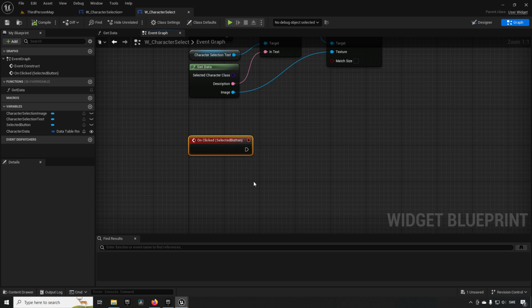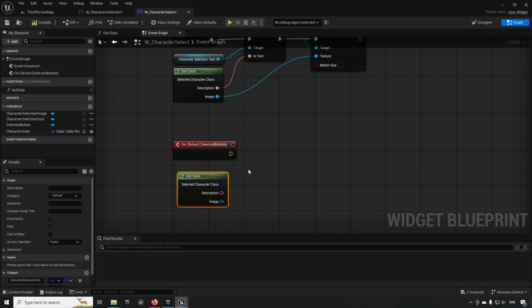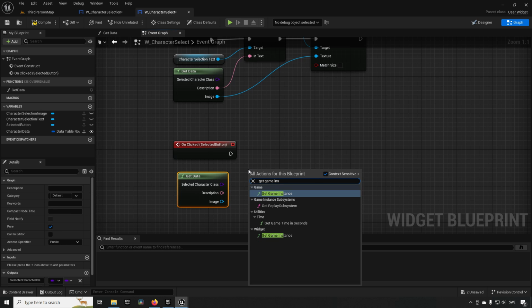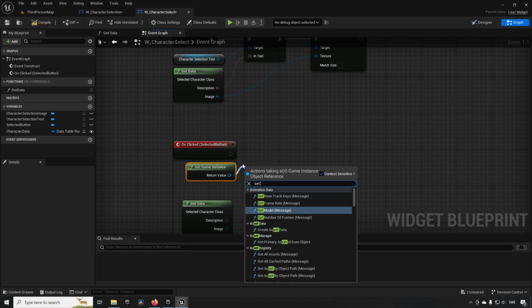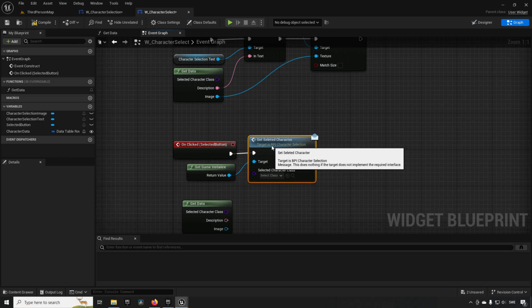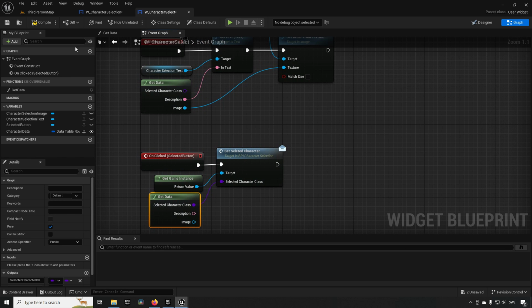So inside of the click here, we can now say that, okay, we have selected a character. Which character have we selected? Well, the one that we actually clicked on, because this is a widget which represents it, right? So we will do the get data again, like so, and then we want to get our game instance, so we right click and get game instance, like so, and then we say in the get game instance we want to set selected character, and the character class that it wants as an input is going to be this get data character that we have from the data table, which means that we're done here now theoretically.